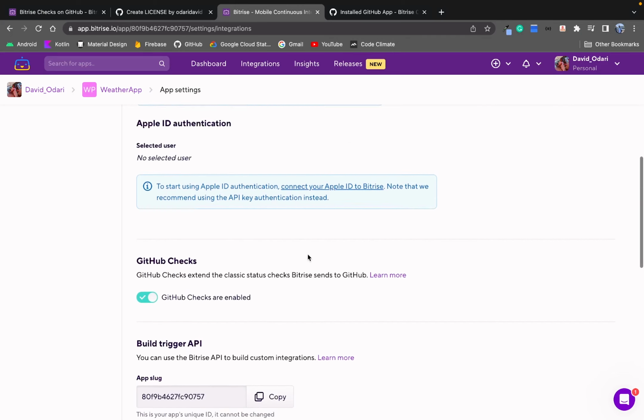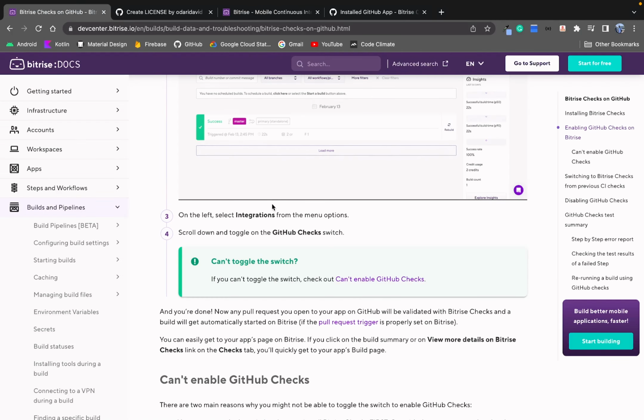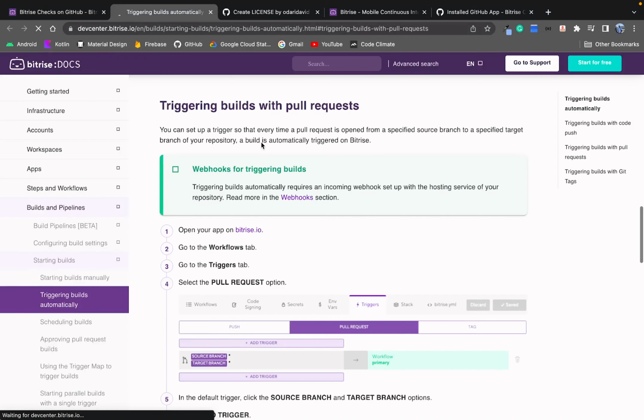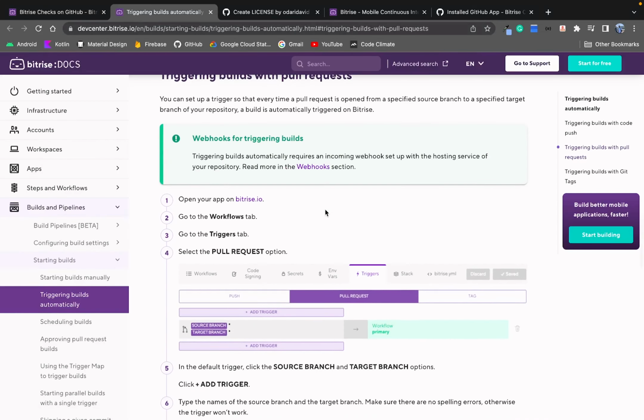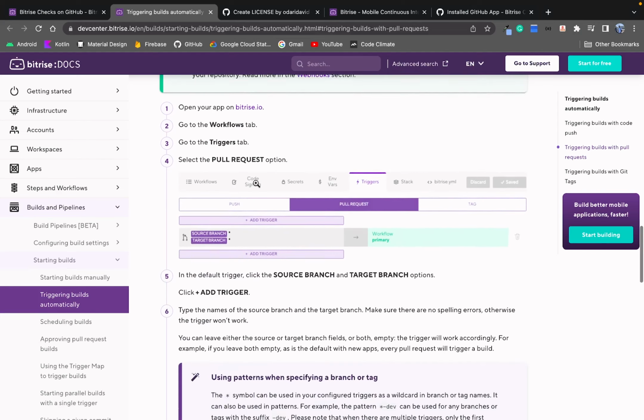Next thing we need to check on is if the pull request trigger is set. Let's see what this pull request trigger is all about. I think this is what I was expecting to happen whenever I do a trigger. So triggering begins with pull requests. This is what we need to set up. We can set up a trigger every time a pull request is done. So I'm going to go to the triggers and add a pull request as the option and see how that goes.